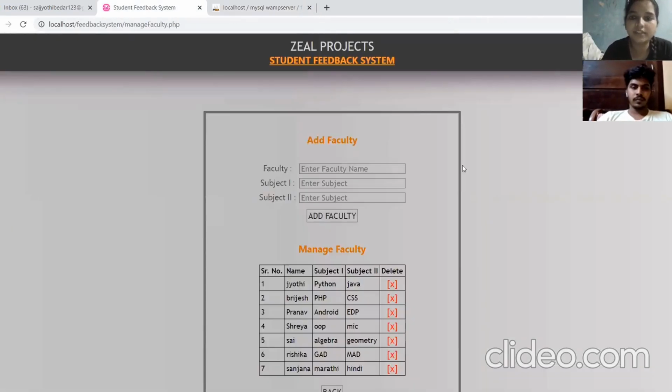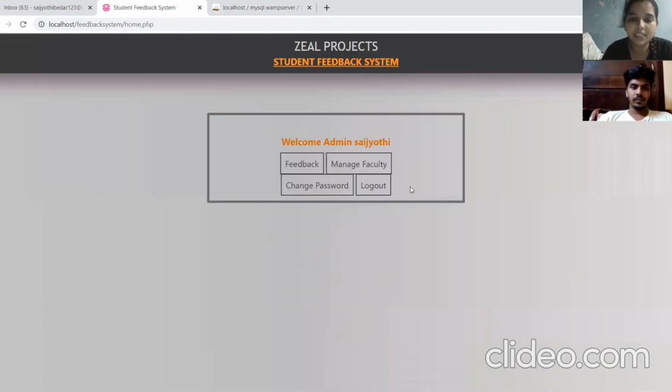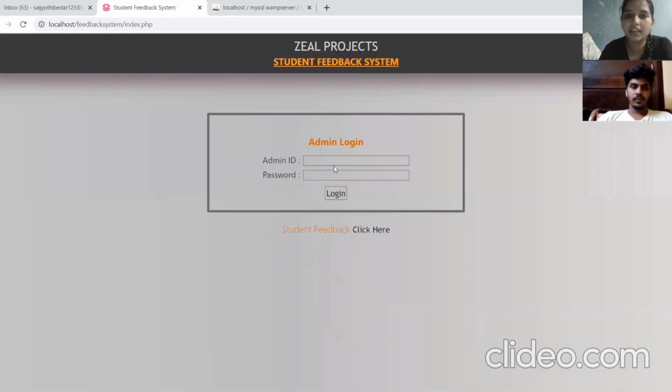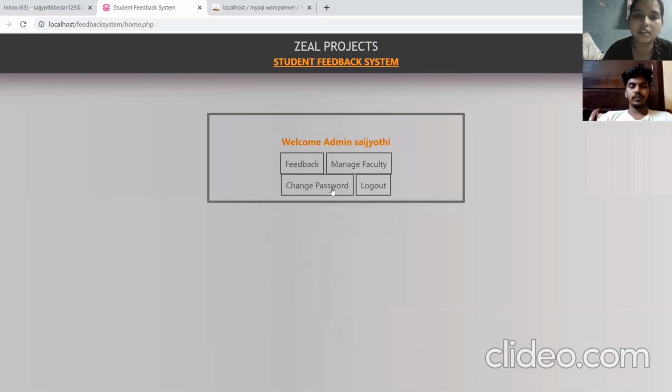And in this way we have successfully created the feedback system, and we can easily log out from this also using the logout button. And we are here again on the starting page, and here I can log in once again. This is how we have successfully created the feedback system using PHP.